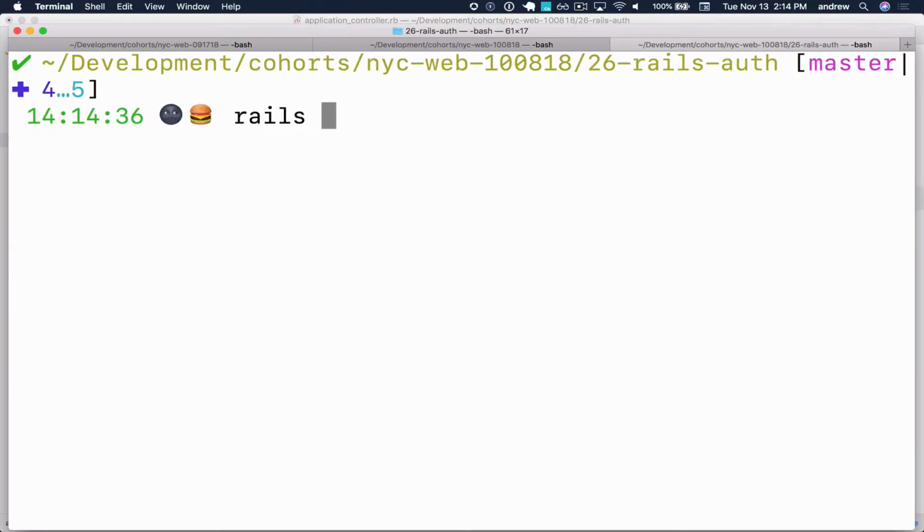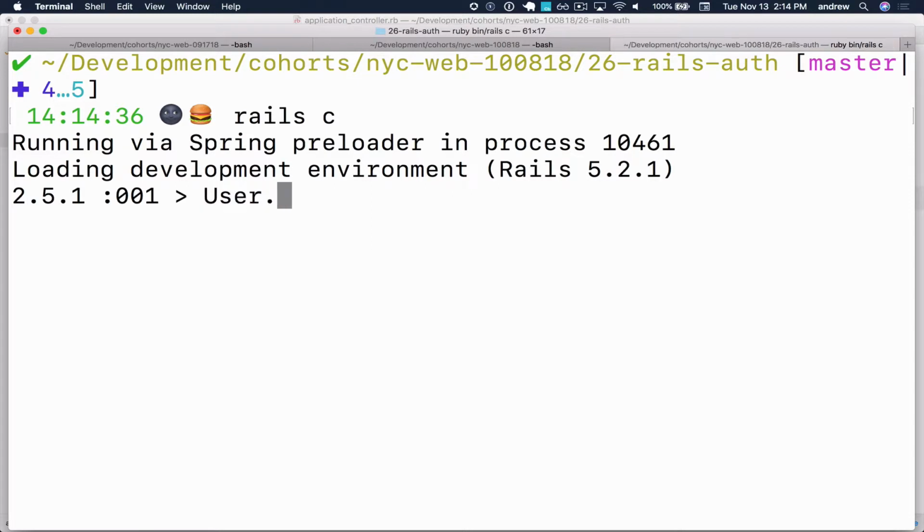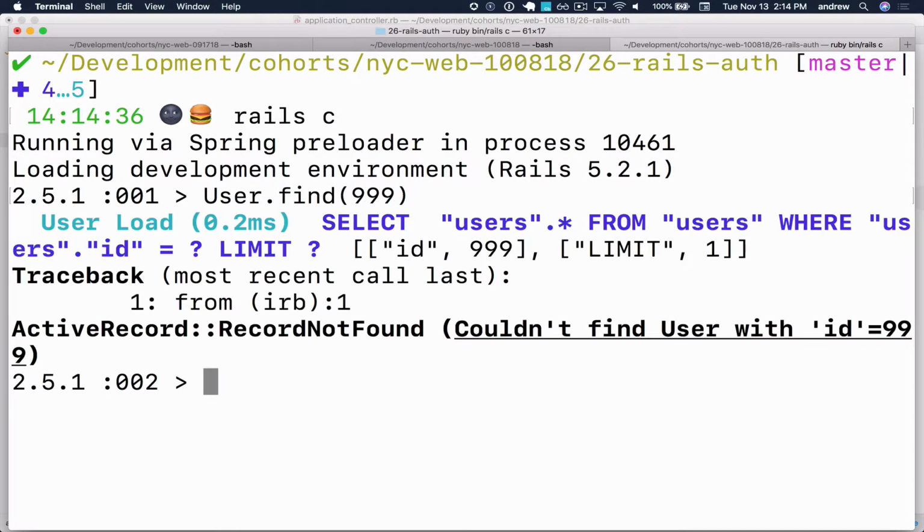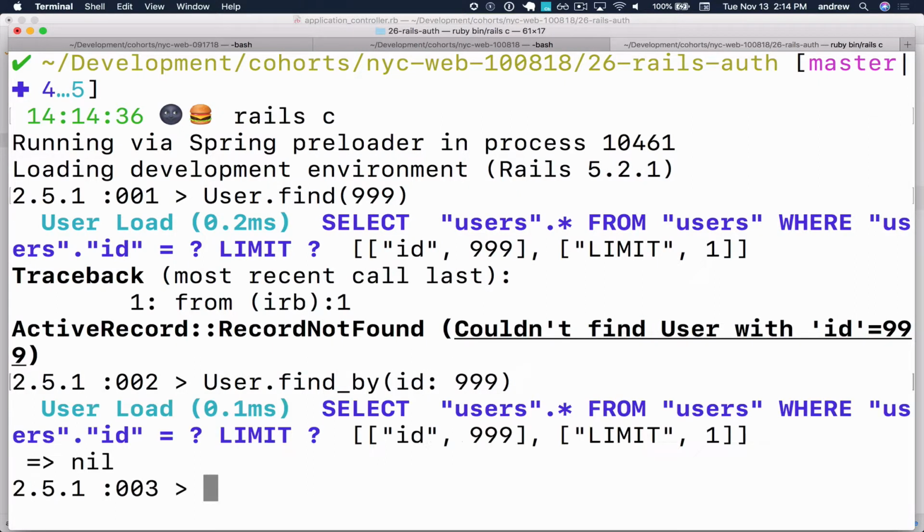Rails console. User.find. Do we have an ID of 999? No. This throws an error message, and my application is on fire. However, find by just gives me nil and does not crash and burn my application to the ground. Which of these two probably seems like the way to go? Do I want my application to catch on fire? Probably not.